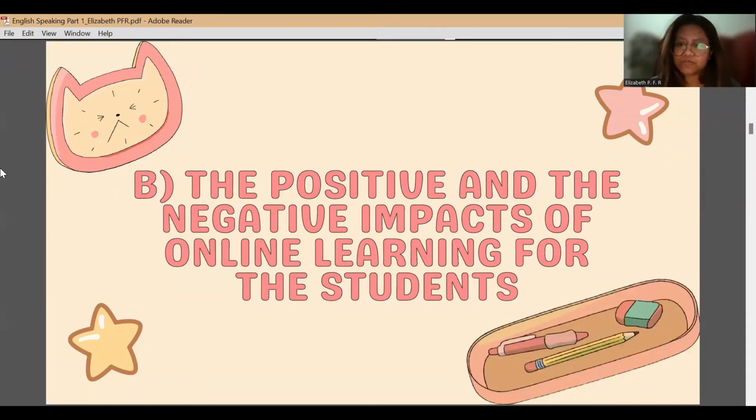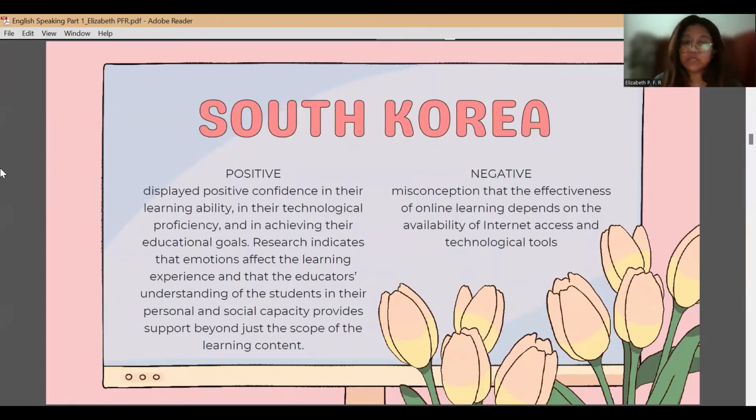Okay. The other topic, B, the positive and the negative impacts of online learning for the students. So in South Korea, the positive impact is the display of positive confidence in their learning ability, in their technological proficiency, and in achieving their educational goals. Research indicates that emotion affects the learning experience, and the educators' understanding of the students in their personal and social capacity provides support beyond just the scope of the learning content.